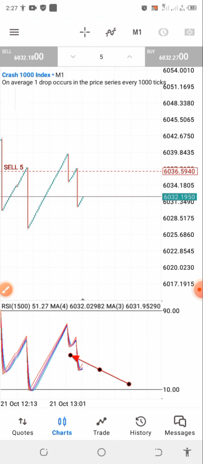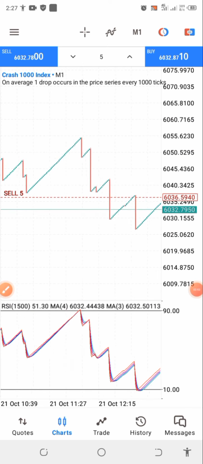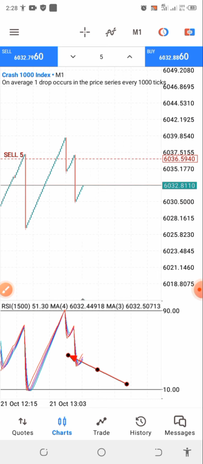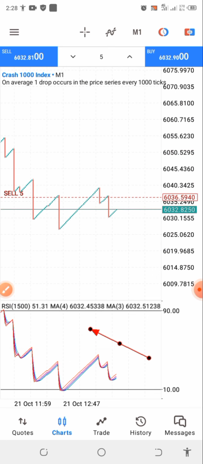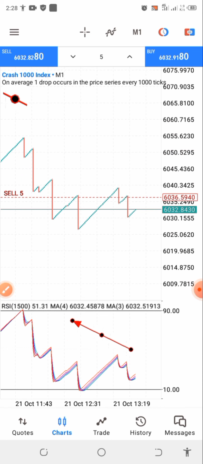Sorry, I don't know what's wrong with my network. Now we can see this chart clearly, and we can see this RSI line clearly. So now, what are we expecting to catch spikes using this spike detector strategy?